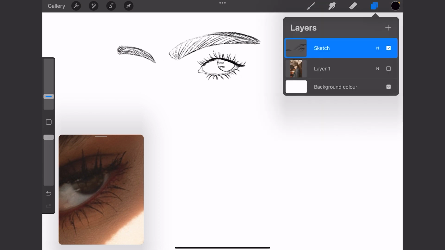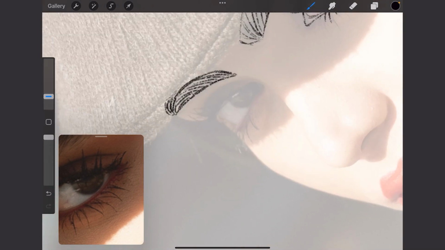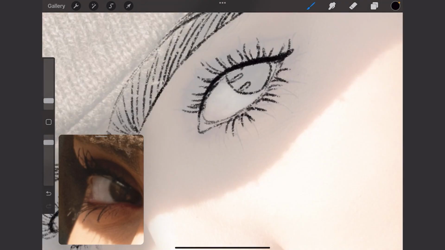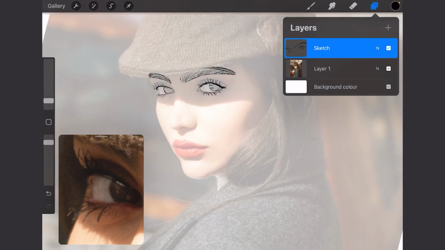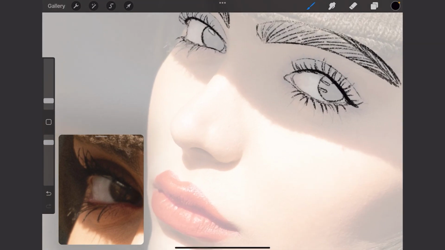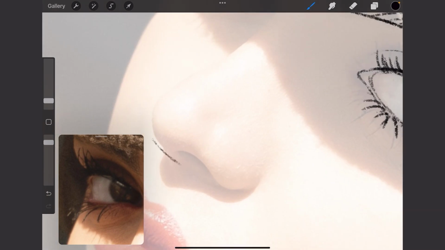Let me do the second eye. On hiding this original image, we can check the sketch. It looks so good. Now I'm going to draw the nose. Just follow as in the original image.